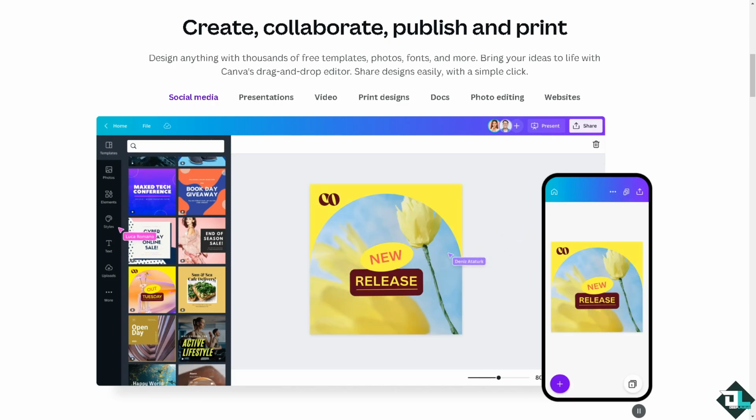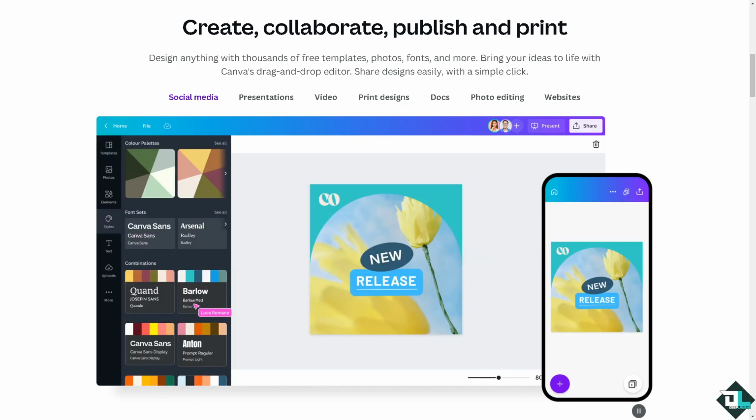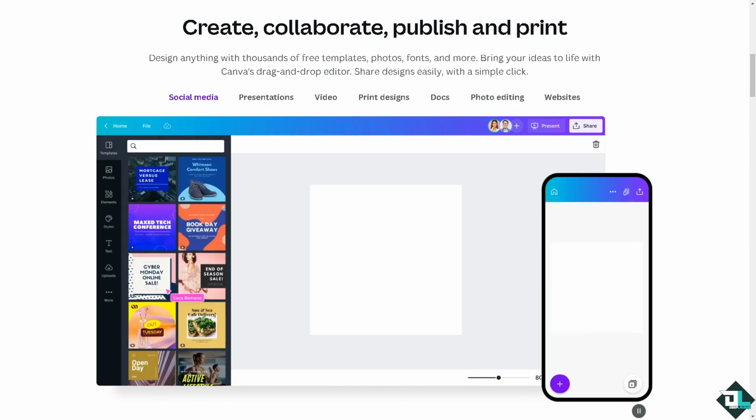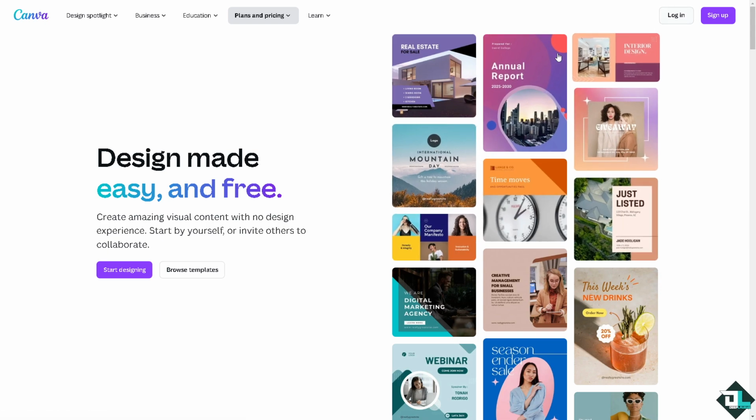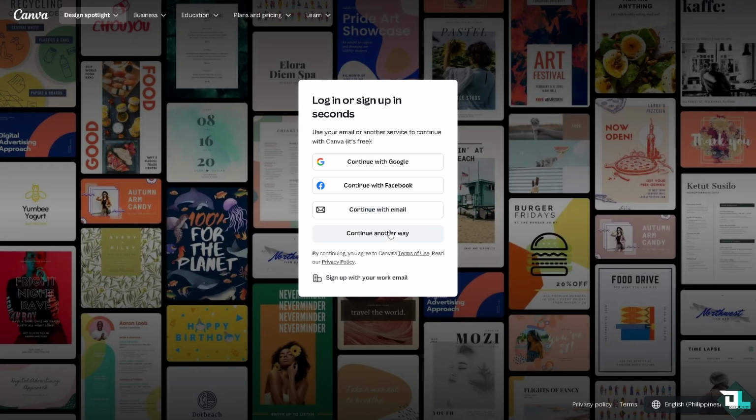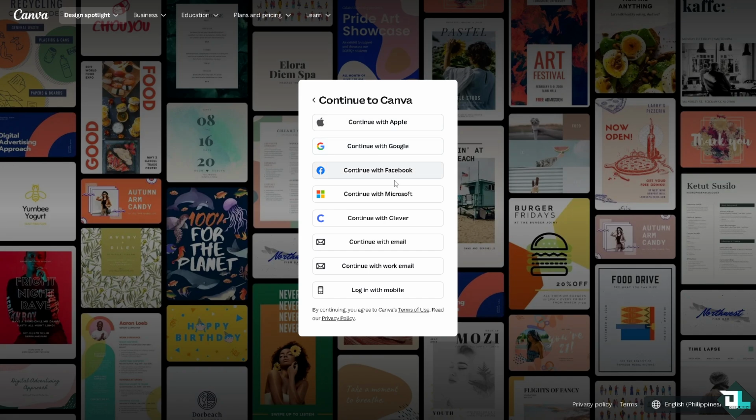In today's video, we are going to show you how to blur an image here in Canva. Let's begin. Now, the first thing that you need to do is to log in using your credentials. If this is your first time in Canva, I want you to click the sign up option. And from here, just follow the on-screen instructions and you're good to go.